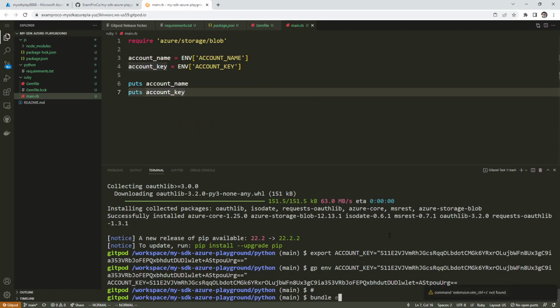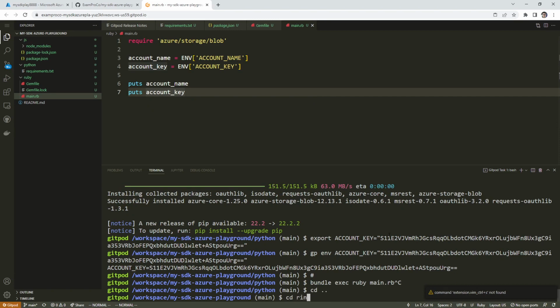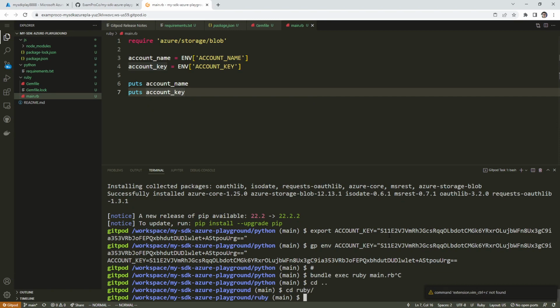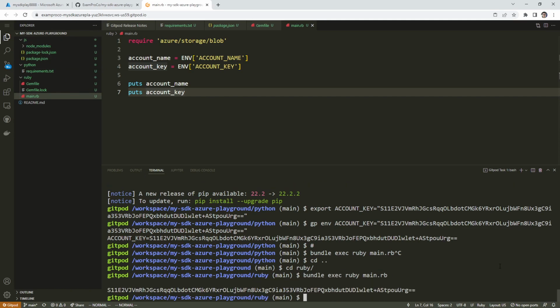So we'll do bundle exec ruby main. So this is a pretty common way, and I'm doing it in the wrong folder. We got to make sure we're in the Ruby folder before we do that. So this is a common way in Ruby to run things in the context of the Gemfile. You'll see that's kind of a bit of a trend for all these different programming environments. So we'll go ahead and hit enter, and it should just print out the keys.